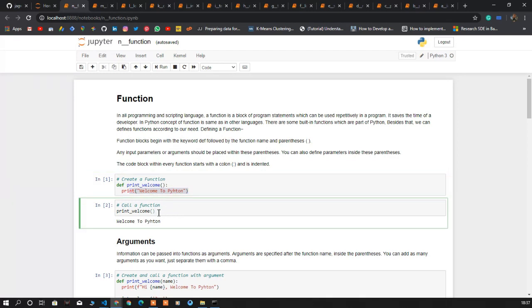How to call a function? Similar to all programming languages, function name and parentheses. Let me execute both of them. Okay, welcome to Python. So this is a basic function type.